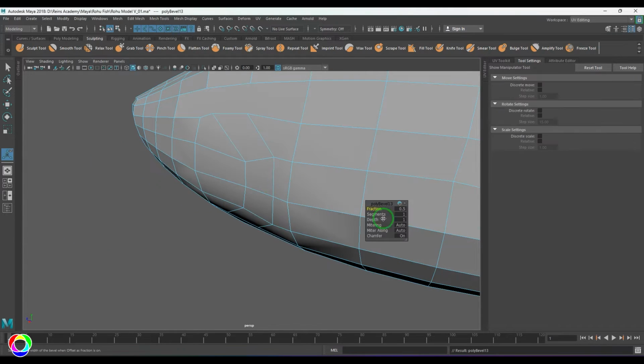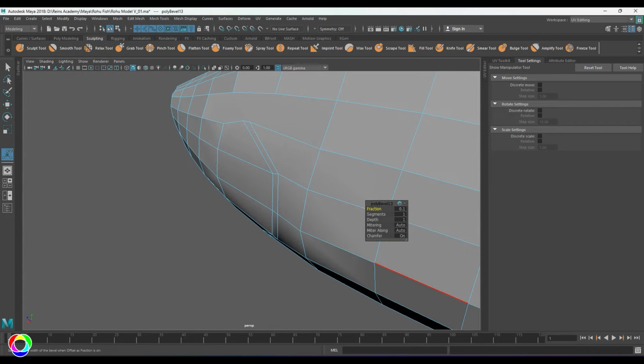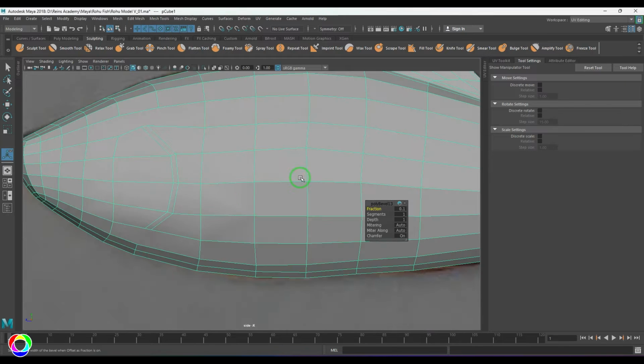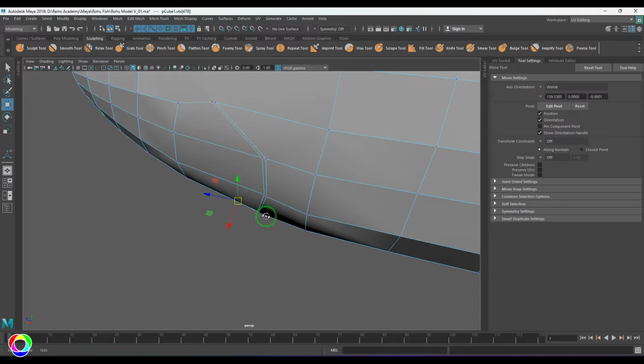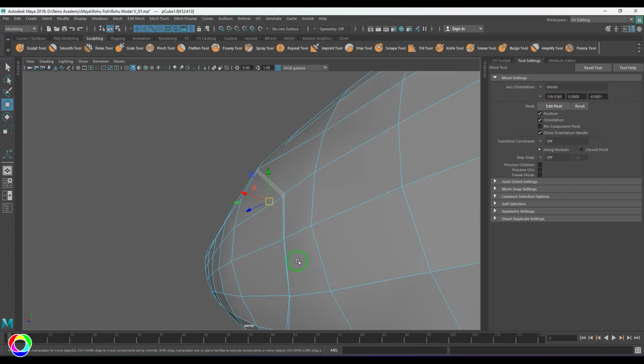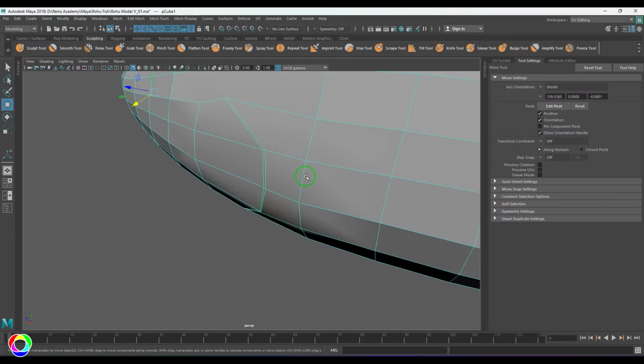I'm going to select that and then bevel it and then reduce the, I'll be just moving this too close for the thickness of the gills. Okay, this is going to just come like that.